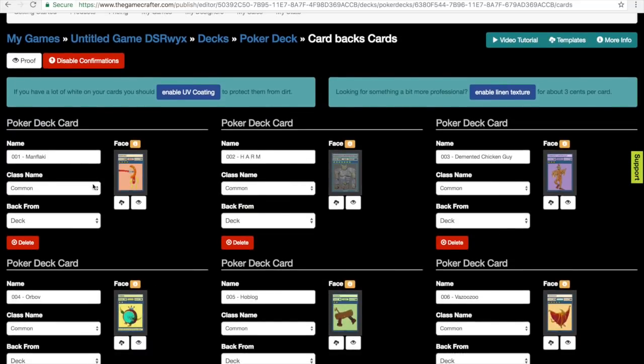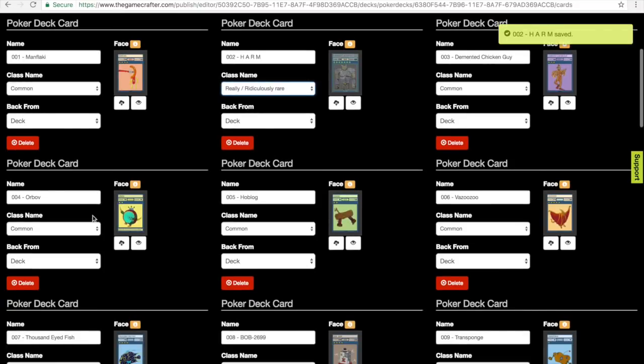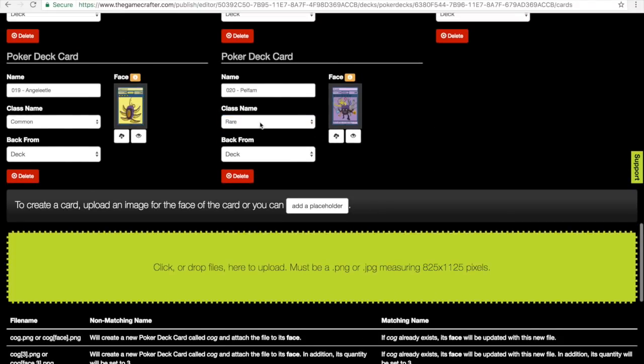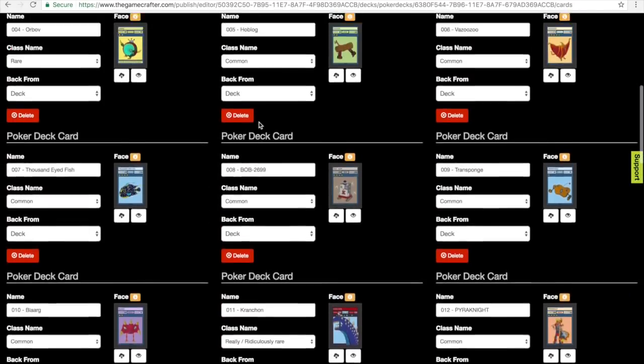So as you can see, it's now popped up with this class name here. It's saying common, and then if you go down, you can choose any of these here. So Manflaki is a common card in the Chaos Galaxy. However, if we go to Humongous Ancient Rockman, he's a really or ridiculously rare card. And now I'll go down this and edit the rarities for all of the cards. Okay, so now I've done this and changed all the rarities to the correct rarities.